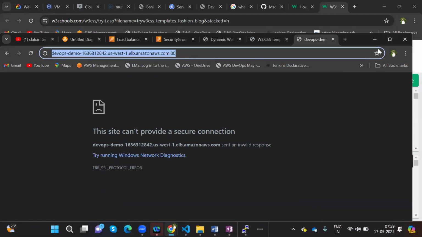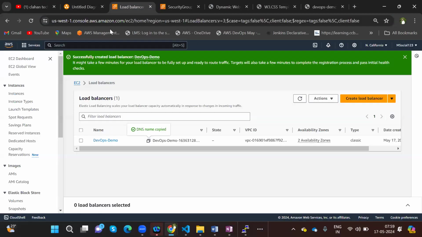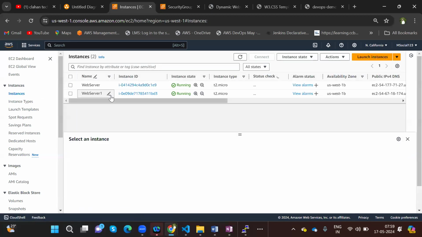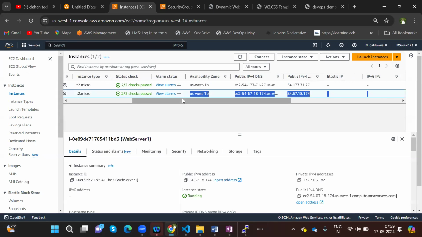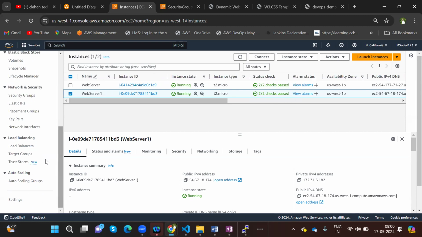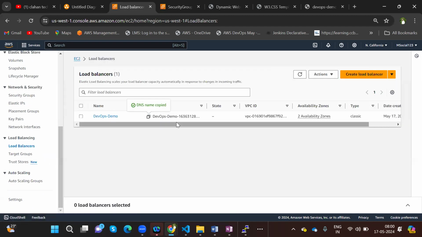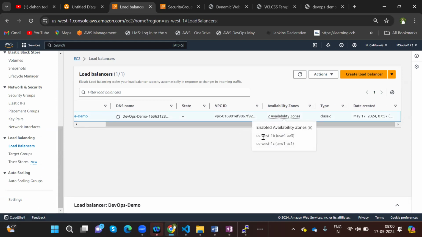Look at here, we'll just wait for a fraction of seconds so that my load balancer is up and running. Before that, if I go to the instances now, you see that there are instances. If you want to see where your instances are running, they are running in 1A and 1B, right? But when you go to your load balancer and then to the availability zones, you see 1B and 1C, these two availability zones which we have set.